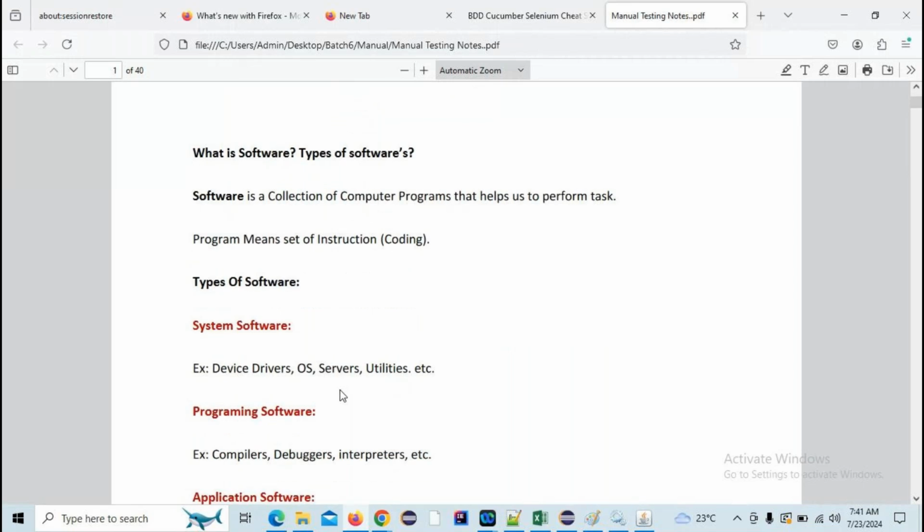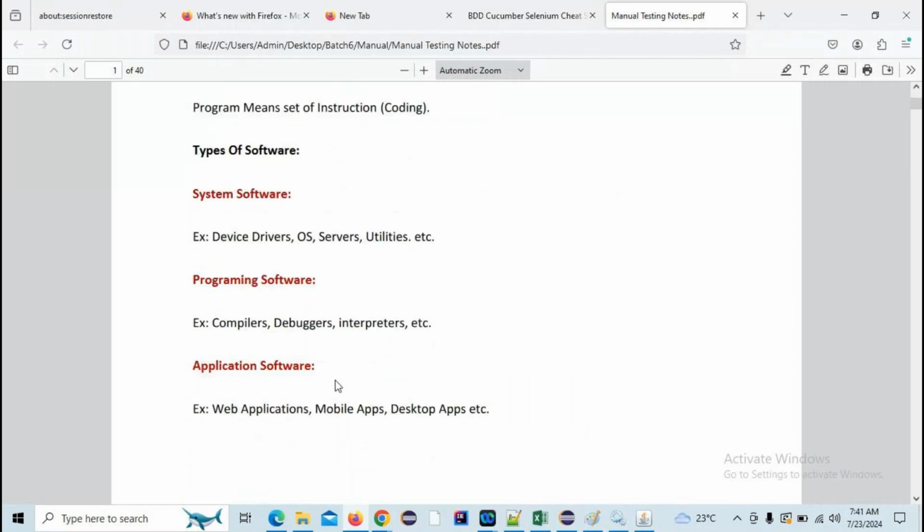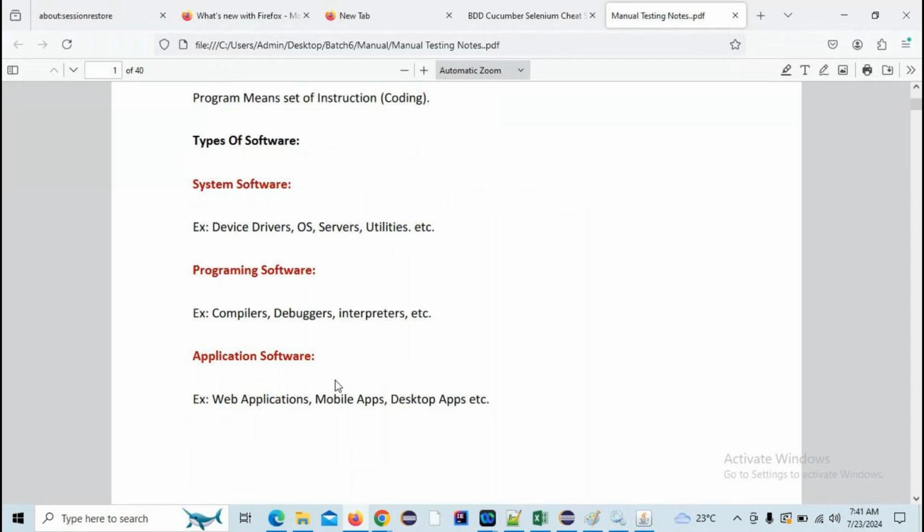So here you can see the types of software. How many types of software do we have in the market? Majorly we have three types of software in the market. One is system software, the second is programming software, and the third is application software. So what is meant by system software?